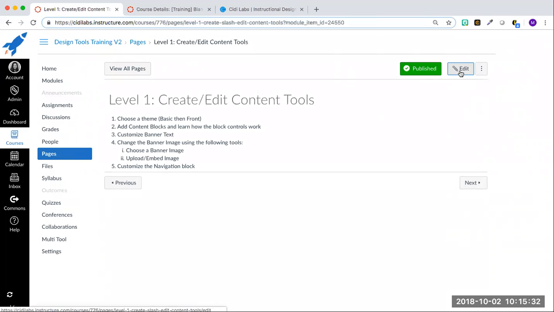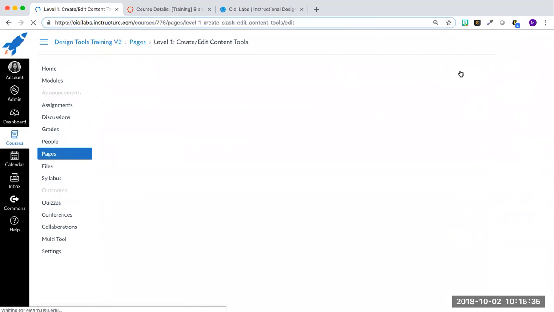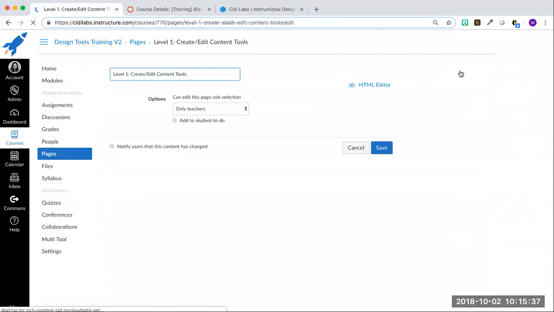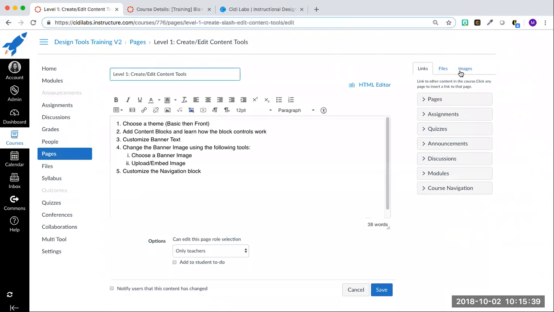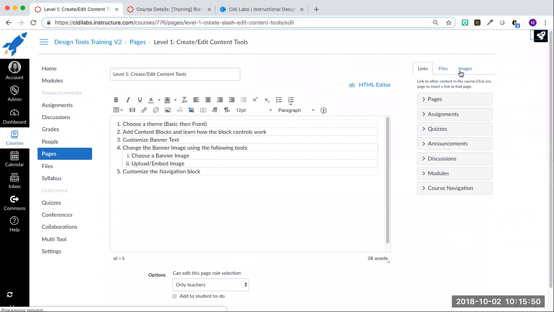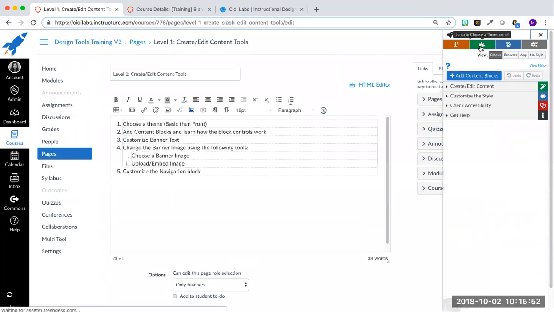So I'm going to go ahead and edit this page. And the first thing you want to do when you're creating a page, you're starting to work with a page, is you want to add in a theme. So the theme button is, you'll find that in the jump menu as a little puzzle piece. So I'm going to go ahead and select that theme.